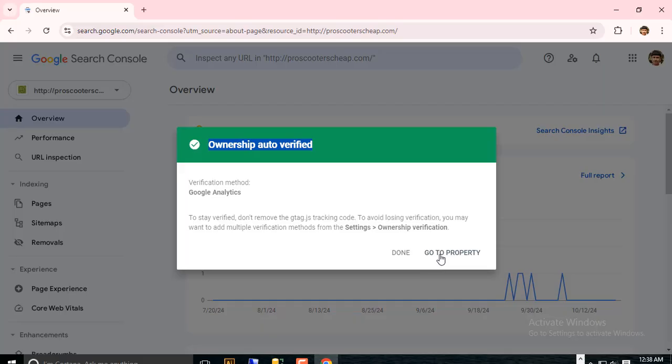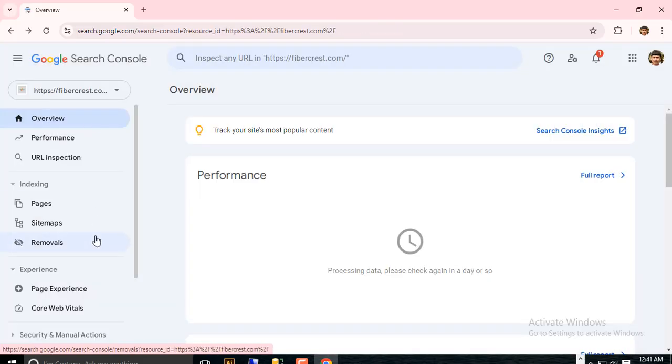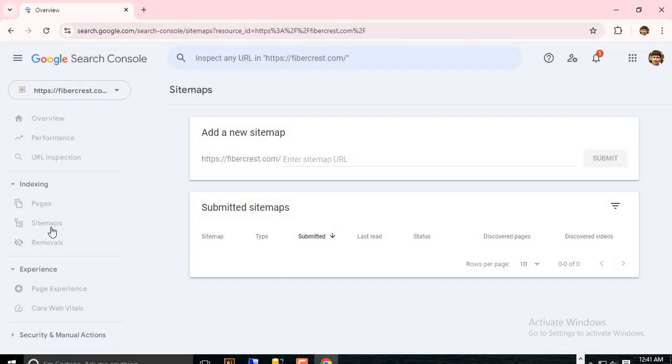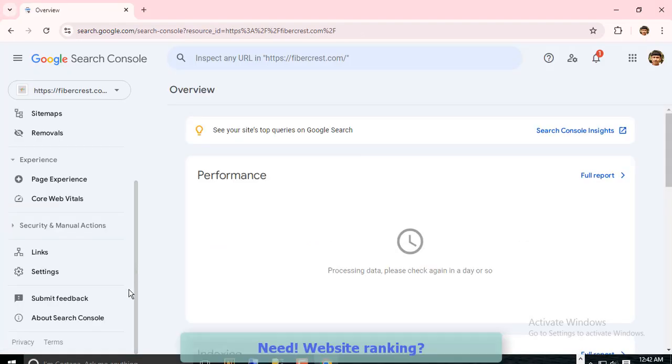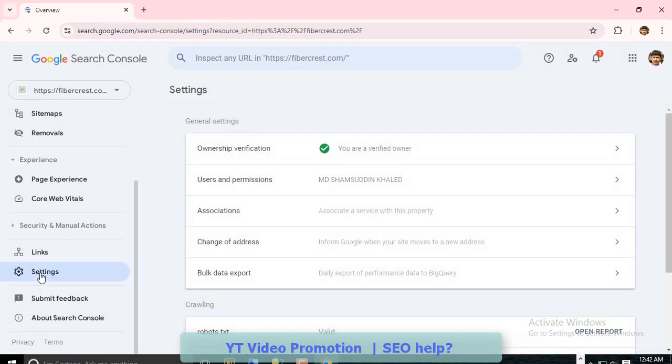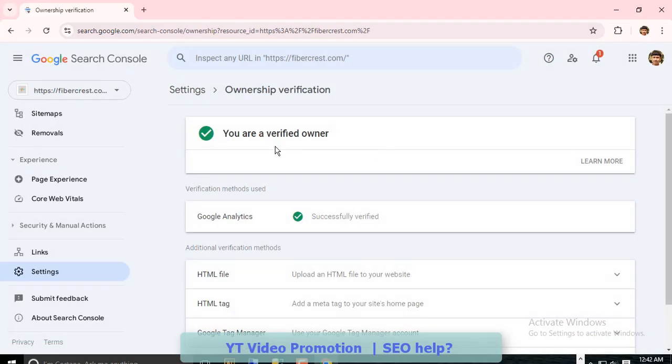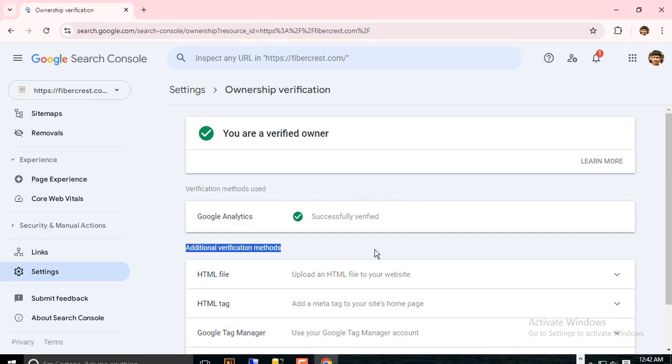Right now I am going to show you a quick and easy verification method for your website to link with Search Console. So, showing HTML tag verification for Google Search Console now.